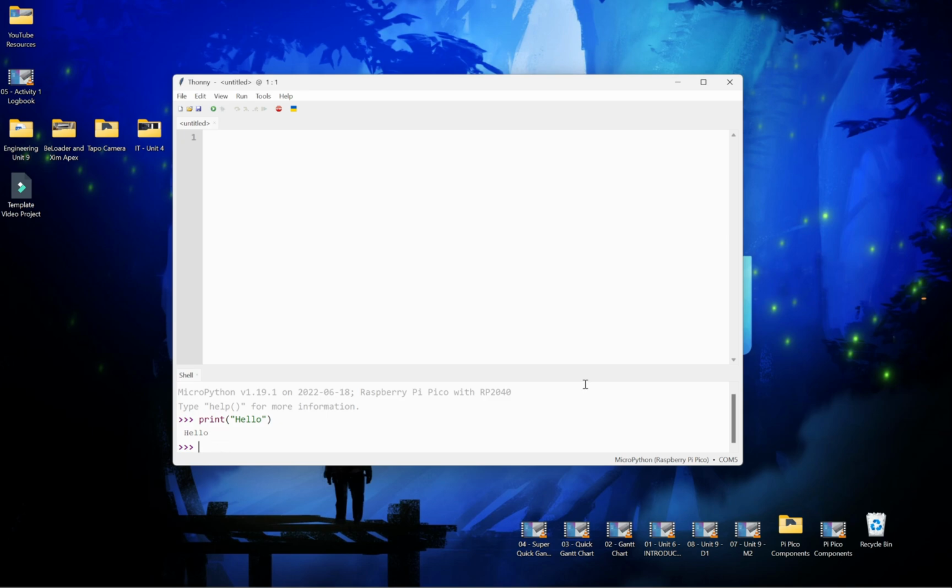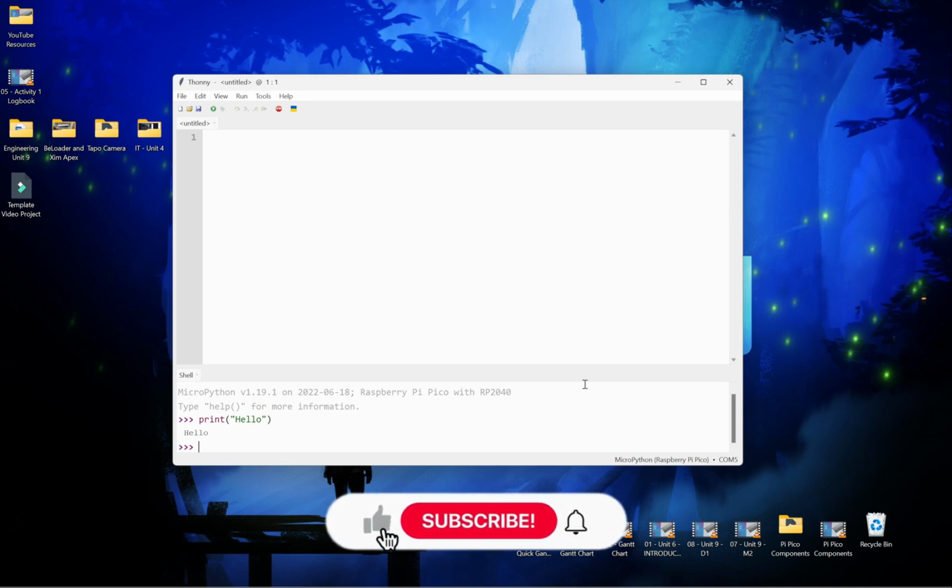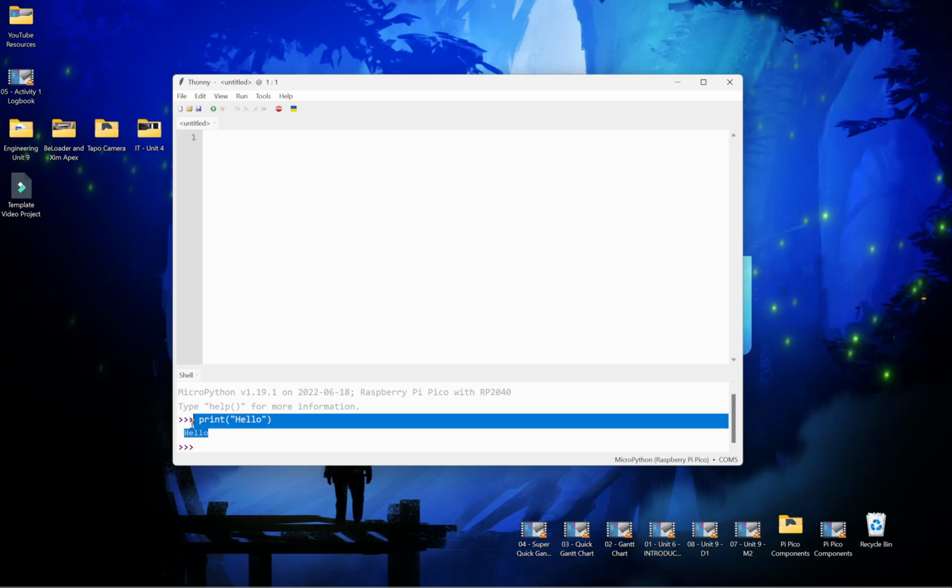So that's how you set up the Raspberry Pi Pico, download and install Thonny, and configure Thonny just so it works with the Raspberry Pi Pico. And that's it. There's nothing else that needs to be done. This is also how you just simply test if everything is working fine. This is being run on the Raspberry Pi Pico itself. This is a simple Hello World program. Works fine.